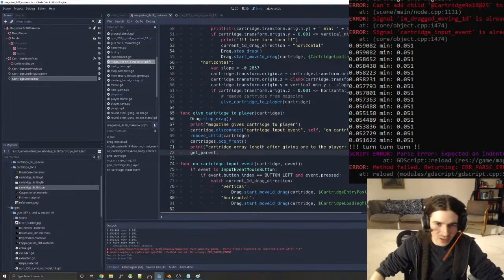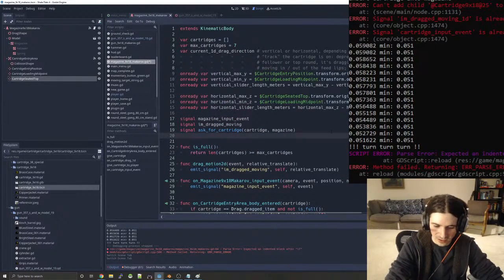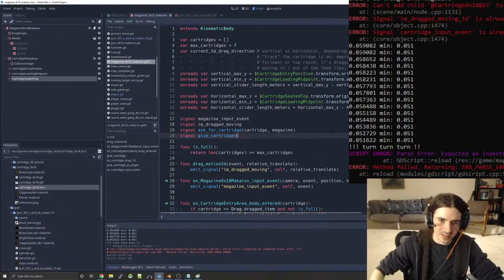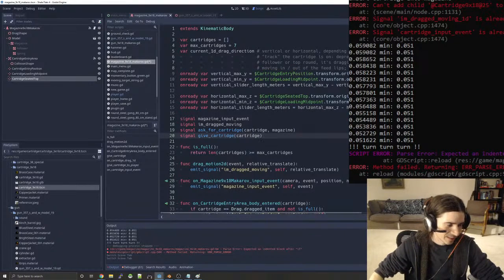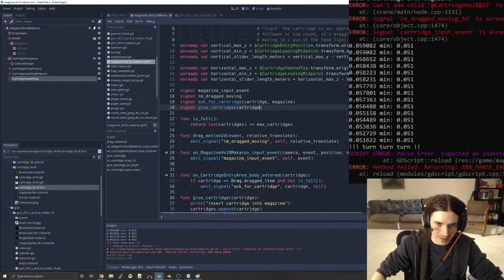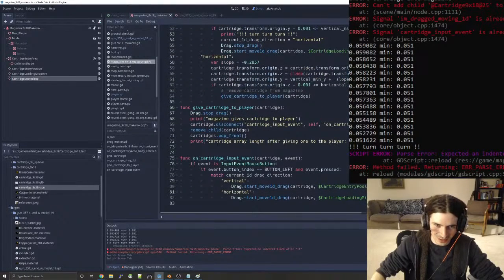Oh, you know what though? I shouldn't do that. I want to do a signal, don't I? So we have a signal, ask for cartridge. So we want to have a signal called give cartridge, to communicate with the parent. That's why. So here we go. Give cartridge to player.